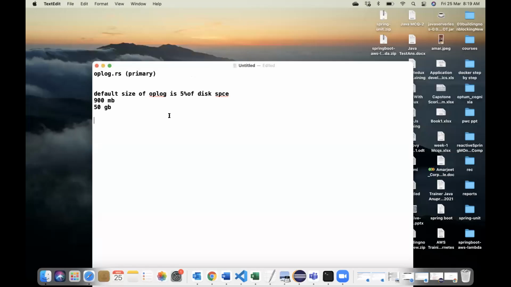Okay, so everybody, we have already seen a lot about one concept, a replica set. Now we're going to talk about a very interesting topic, that is sharding. What are you talking about, everybody? Sharding. Now, what exactly sharding is and how it is different from the replica set, that is what I'm going to tell you now.